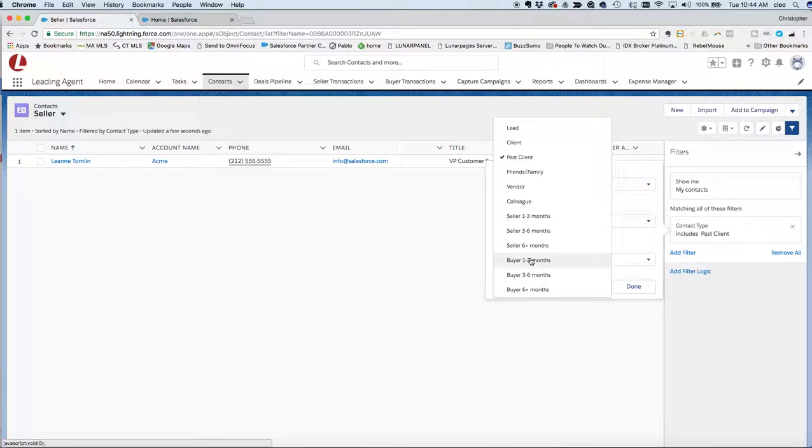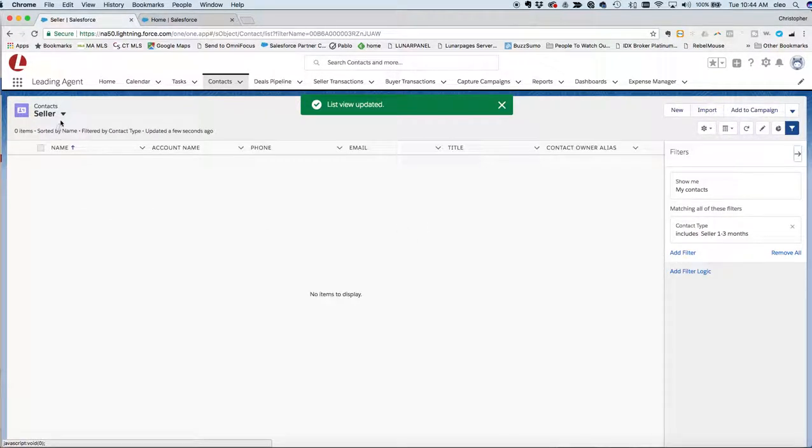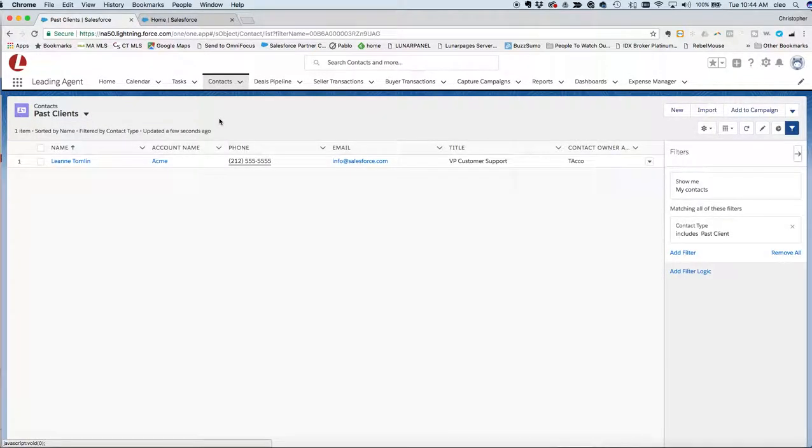and we're going to unselect that, and we're going to choose, oops, I guess seller 1 to 3 months in this case. And now we'll click done and save. So you can see just by changing one item, now we have past client and seller. So it's really fast to be able to rapidly deploy these. You can put filters on a list view for any field in the CRM object.